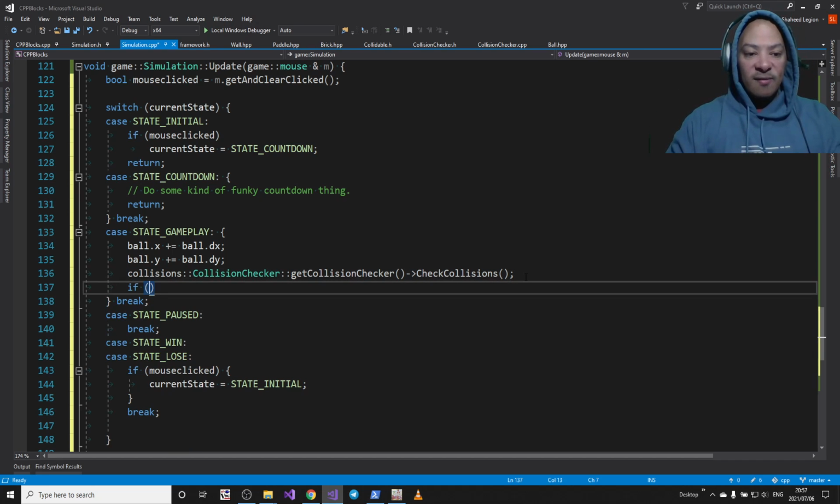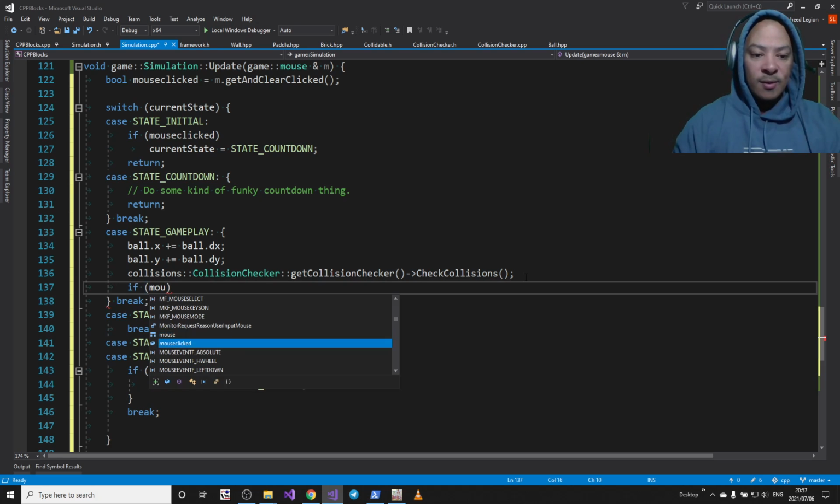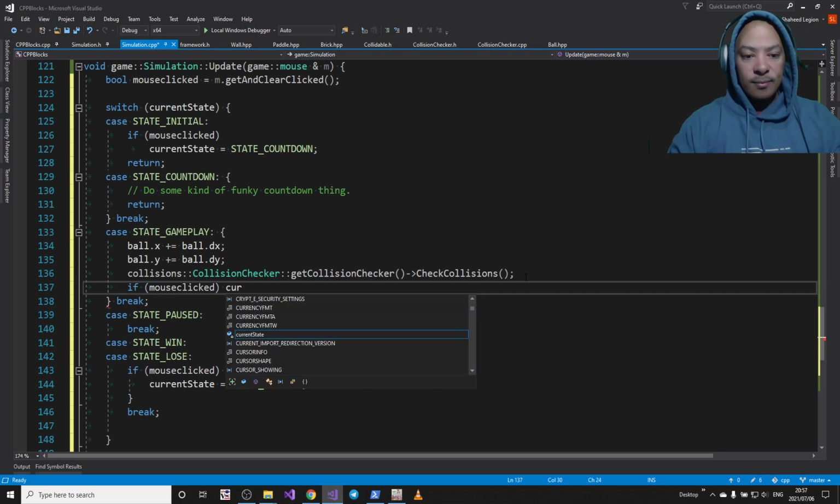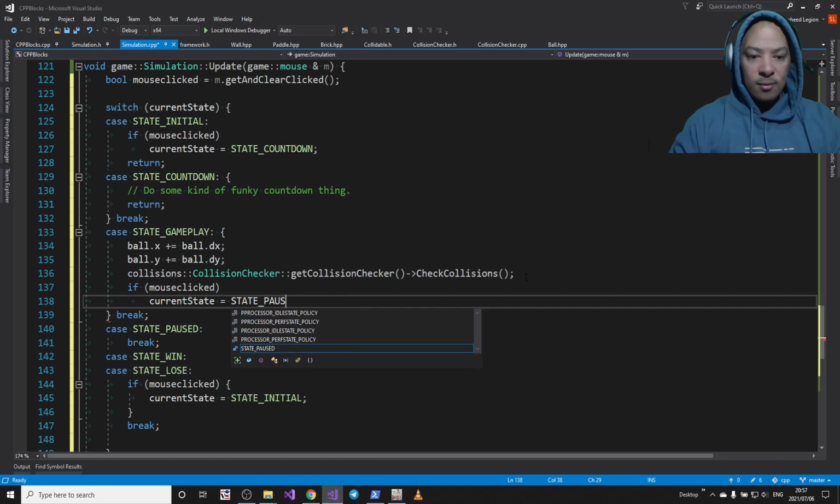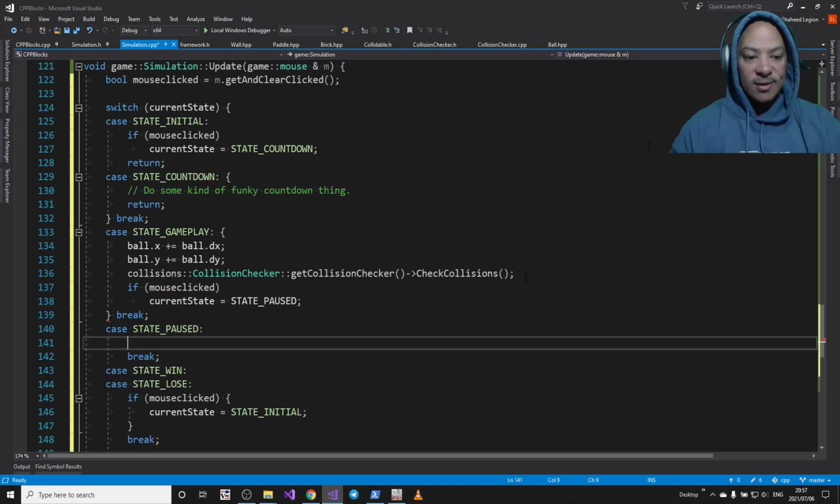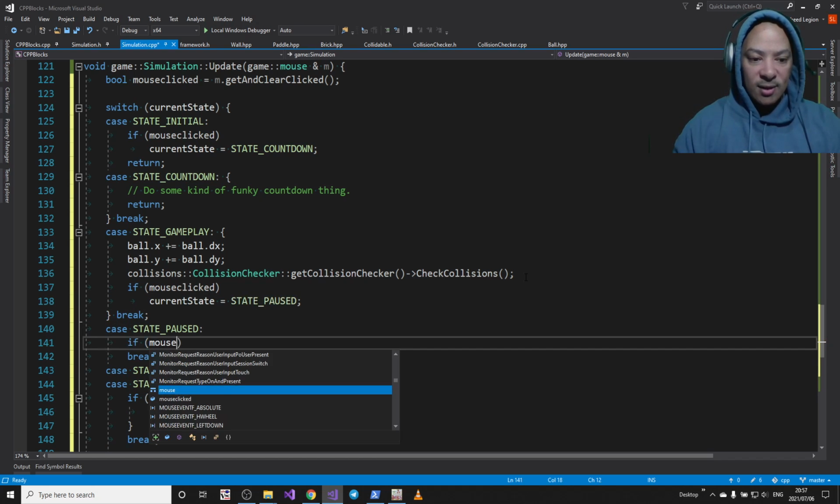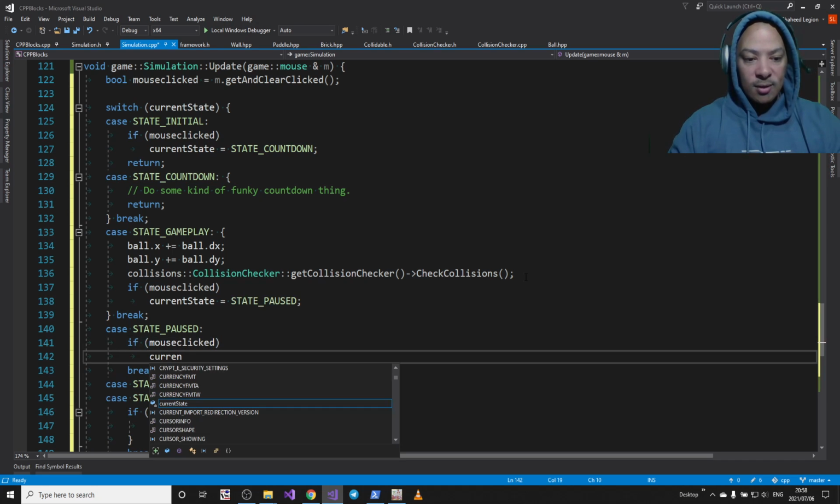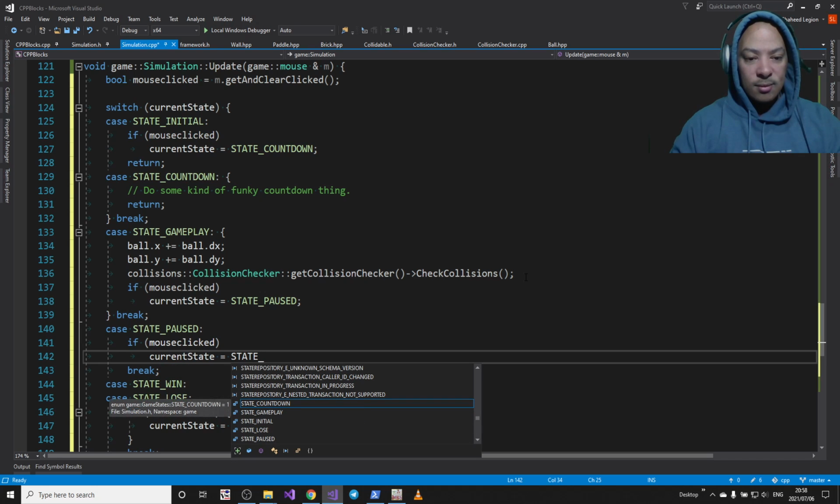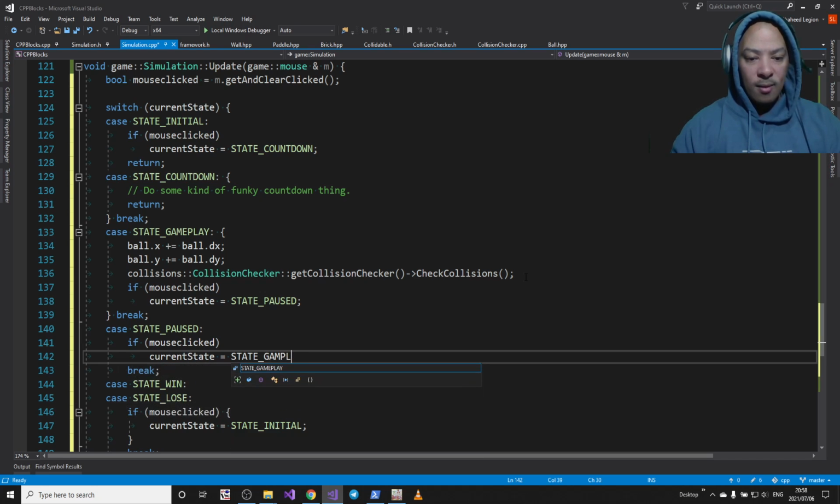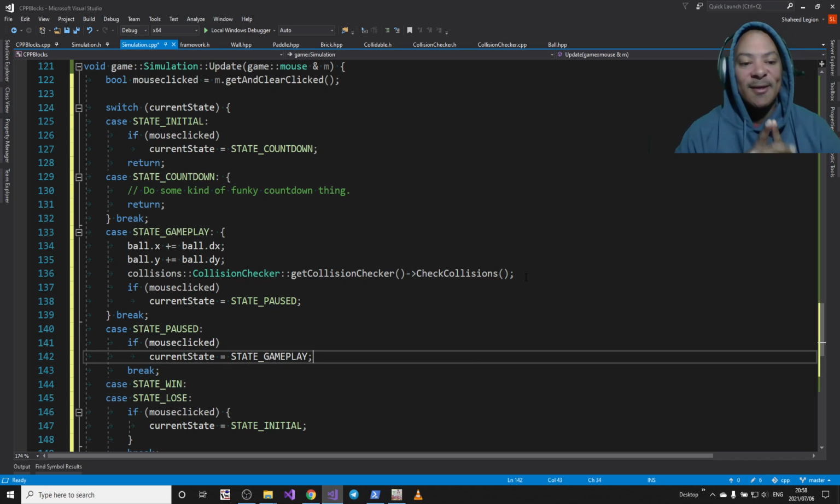So if, right, no, let's just do it the same way. Right, and if you are in state pause, if you mouse click, then your current state equals state. It is actually interesting. Should I go into state countdown?